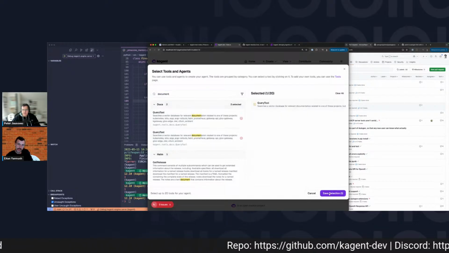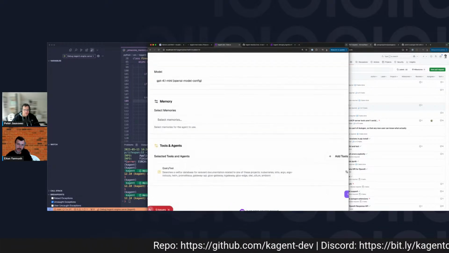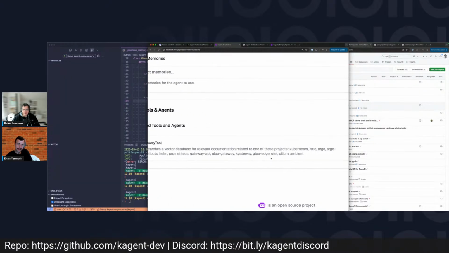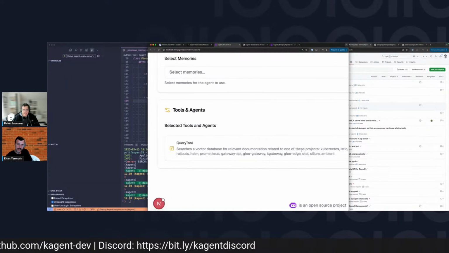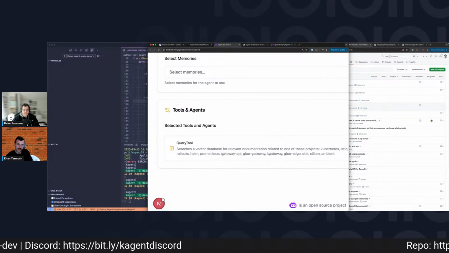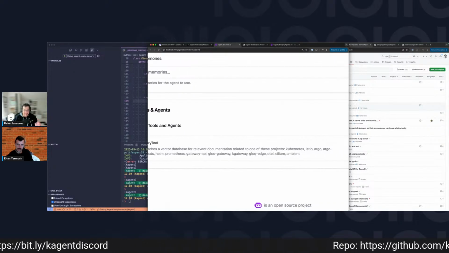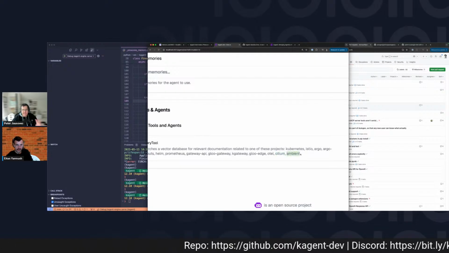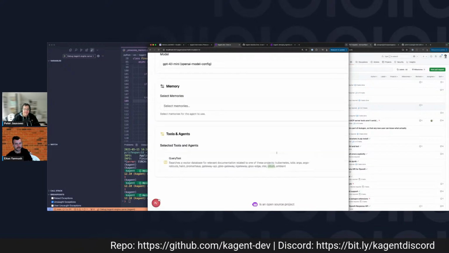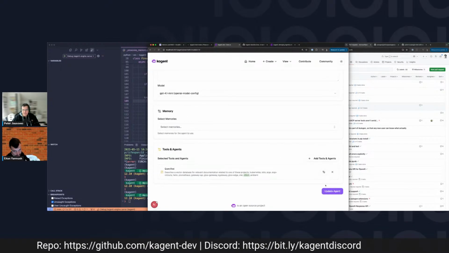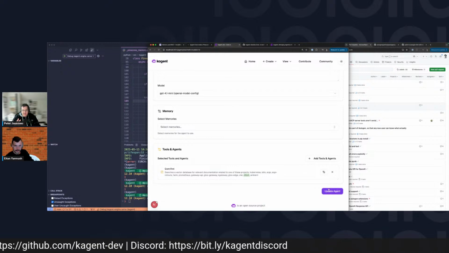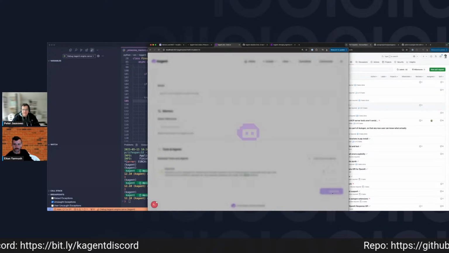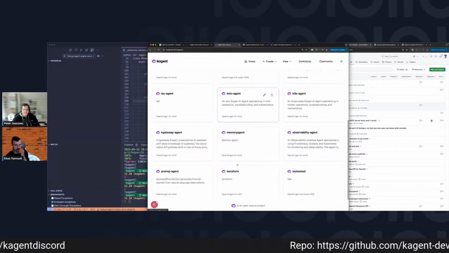So it's query tool, and this tool has access to databases for Kubernetes, Istio, Argo, Argo Rollouts, Helm, Prometheus, Gateway API, Glue Gateway, K-Gateway, Glue Edge, OTel. It doesn't have access to Cilium yet, and Ambient. Oh no, actually it does. So this is all pre-created. You don't have to do anything. You can use this today. So if we do that, actually, let me go back.